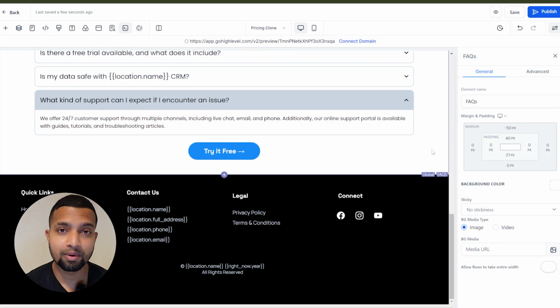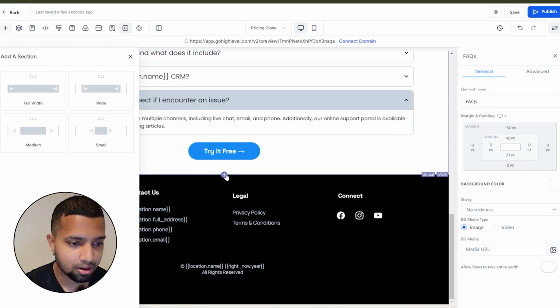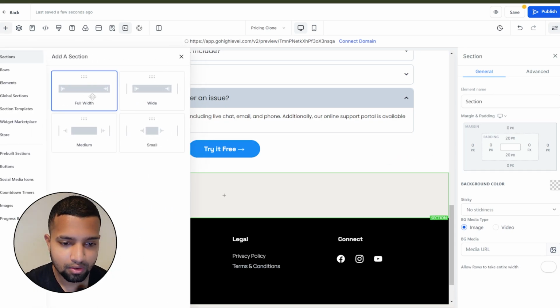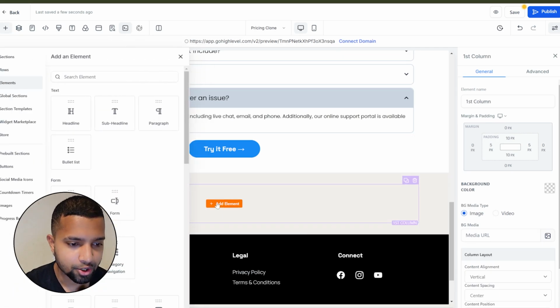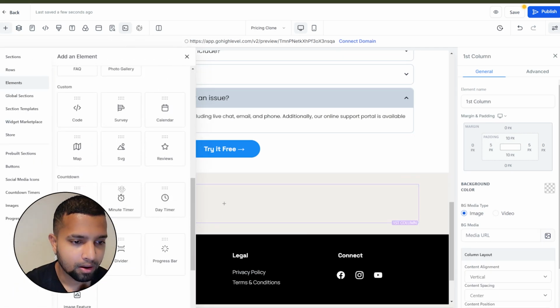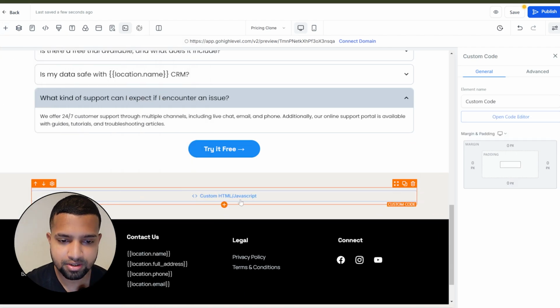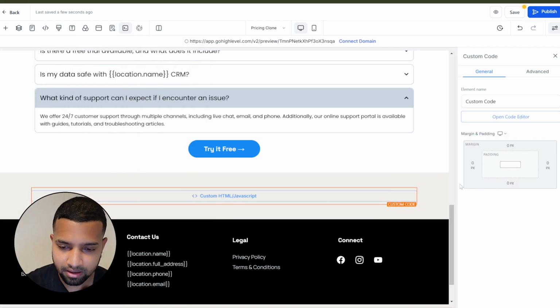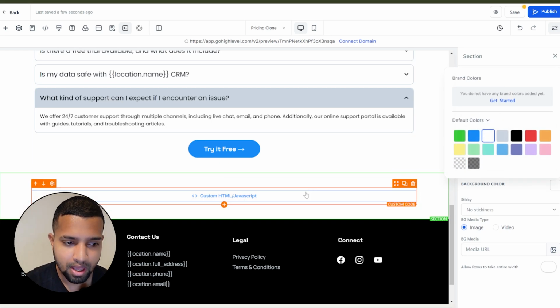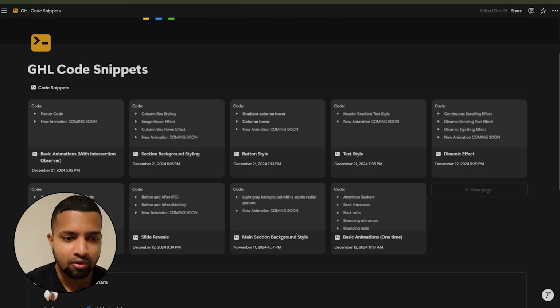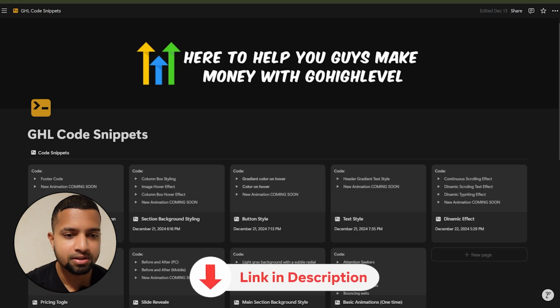We are inside the GoHighLevel website builder to show you how to implement this before and after image slider effect. We should add a new section, full width, and one column, and you have to add a custom HTML JavaScript code, and let's change this background into white. And for this we have to get the code from GoHighLevel code snippets.